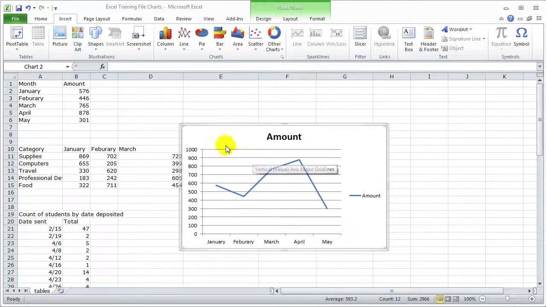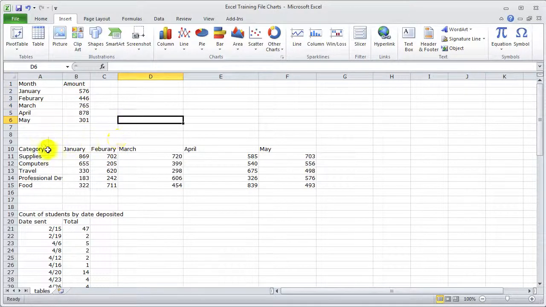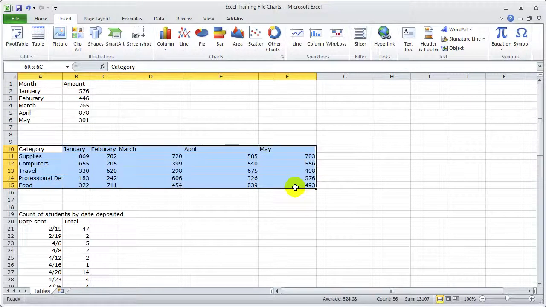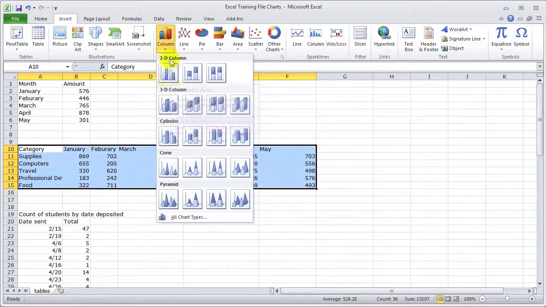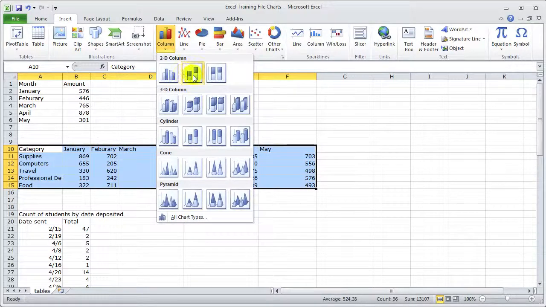Let's look at an example that will have multiple series values. I'm going to click on this chart, and if I just hit delete, it will disappear. I'm going to select this data table, and let's try this as a column chart. Let's just do a 2D clustered column. If you hover your mouse over these chart types, it'll give you a little pop-up of what they are.